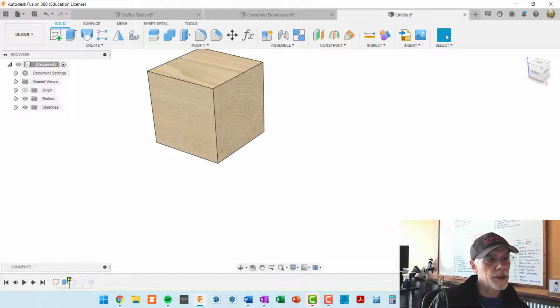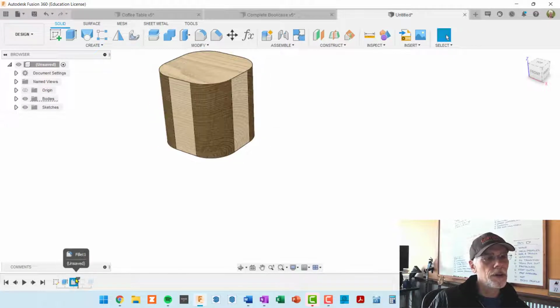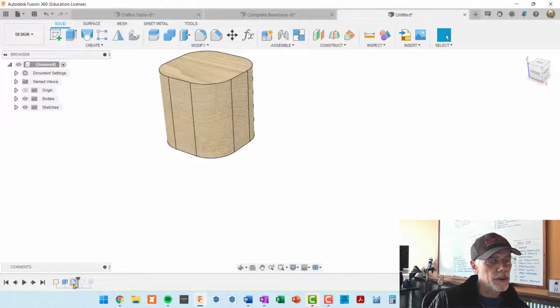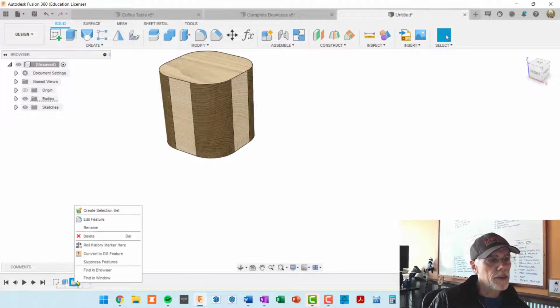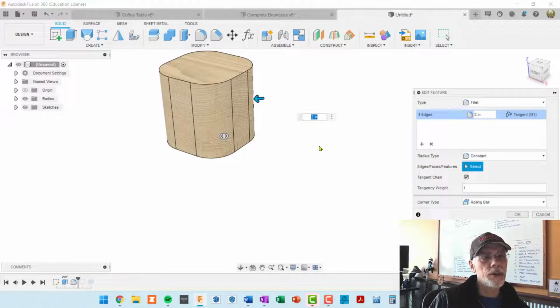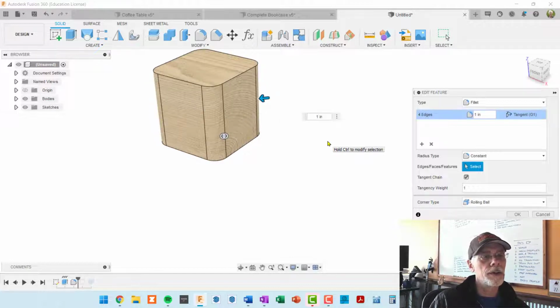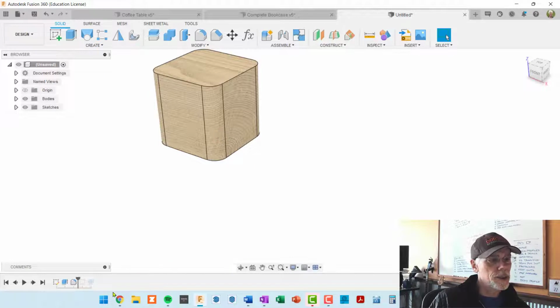Well, we did a sketch and then we extruded the body. Then we added the fillets to that body. Now, if I want to go back and change the fillet, I can go to my timeline, right click, edit feature, and then let's say we want to go to a 1-inch radius.